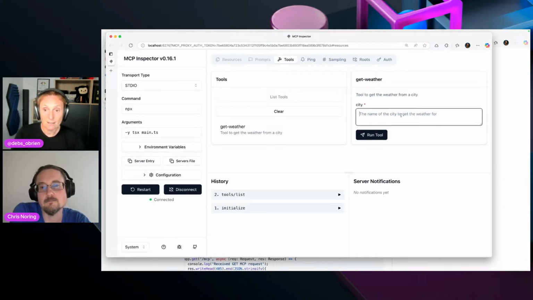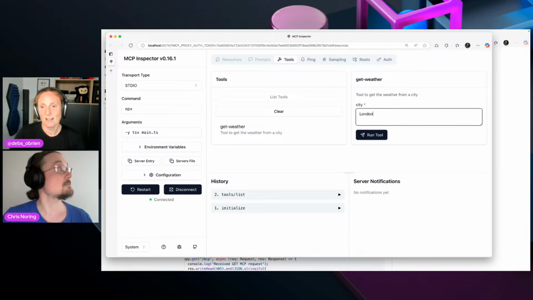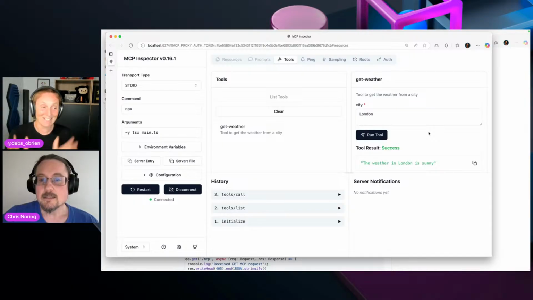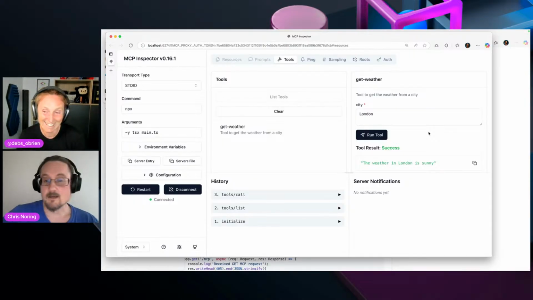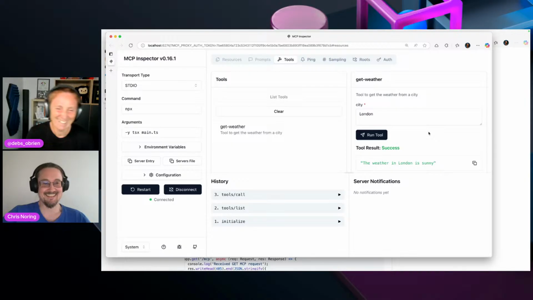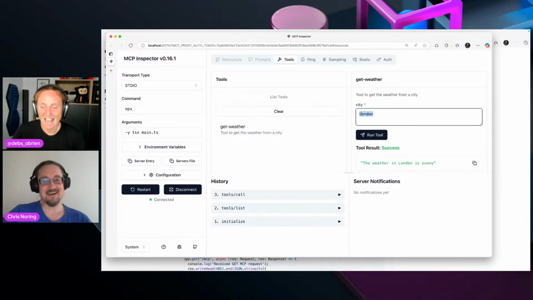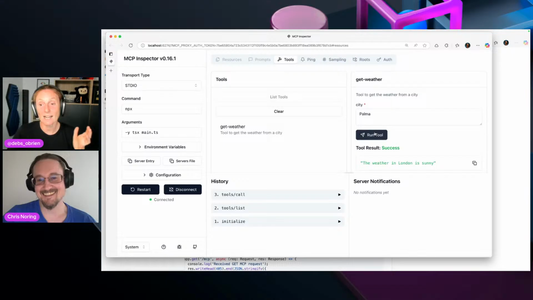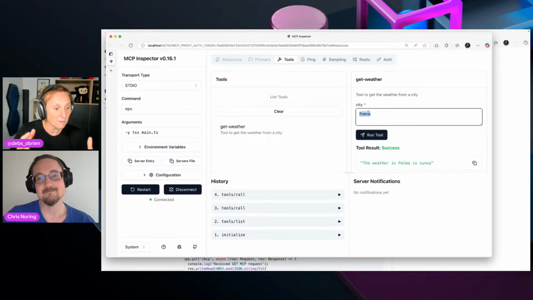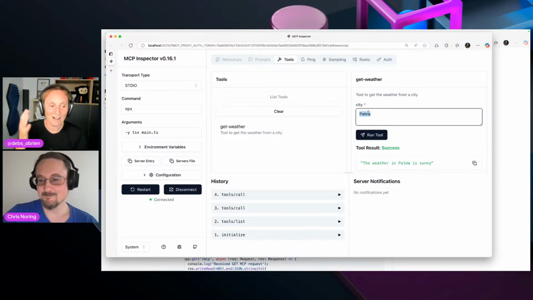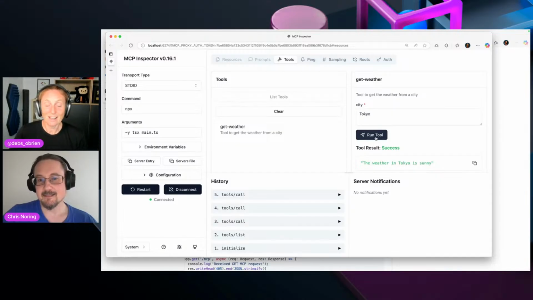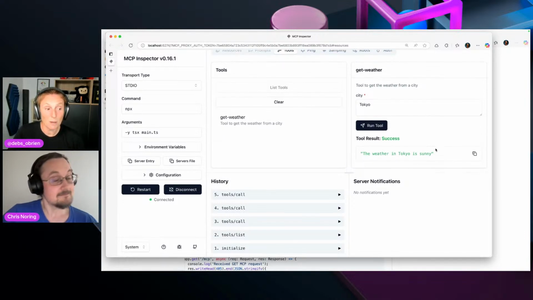Let's put in, where are you, Chris? London, actually. Would you believe that today the weather in London is sunny? It's gray outside, so I don't know what that's about. But this works exactly as expected, because the weather for everyone else, wherever in the world you are, give me your city quickly, whatever city you are in the world, it's going to be sunny. Let's do Tokyo. I love Tokyo. So basically, there you go. That's exactly what we built.